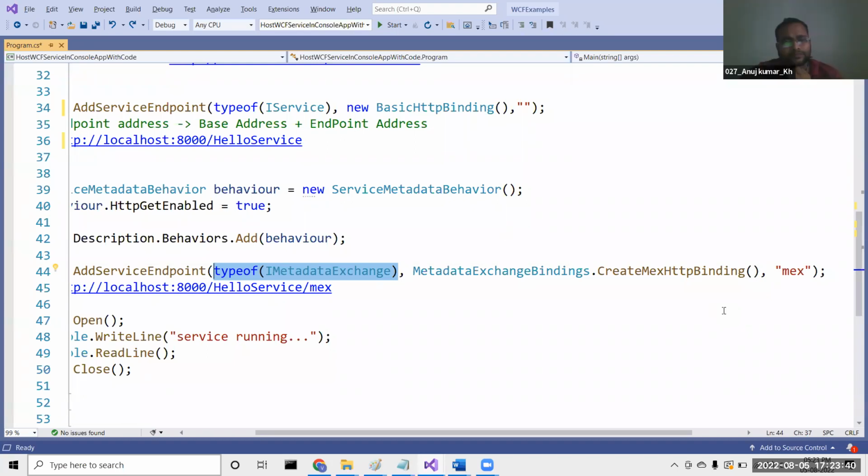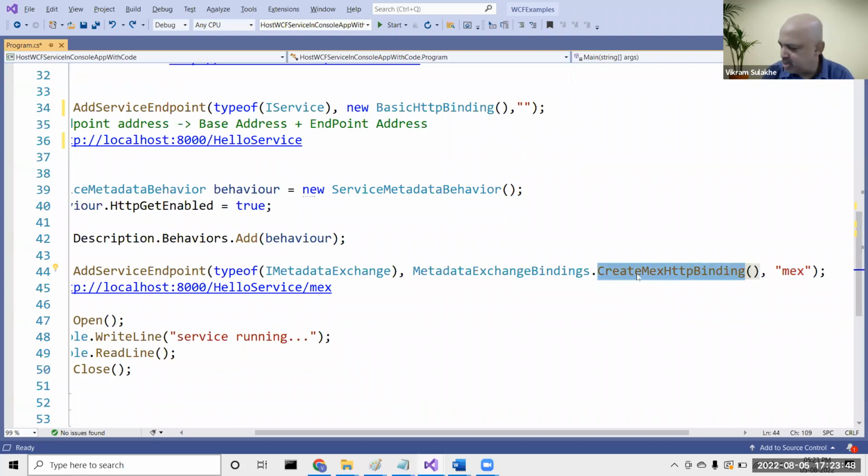So just by creating this endpoint, which says that the name of the endpoint is mex, the type of binding I want to create is a mex HTTP binding, and the contract that is going to be used is IMetadataExchange. These are inbuilt options for allowing the proxy class to be created.